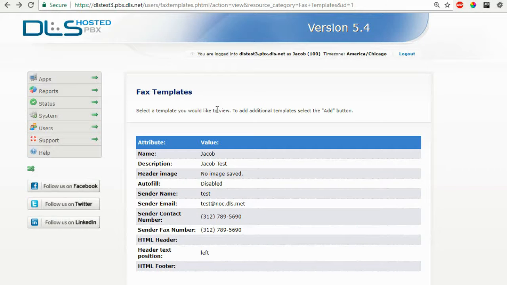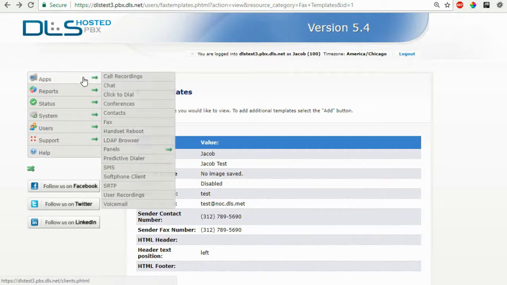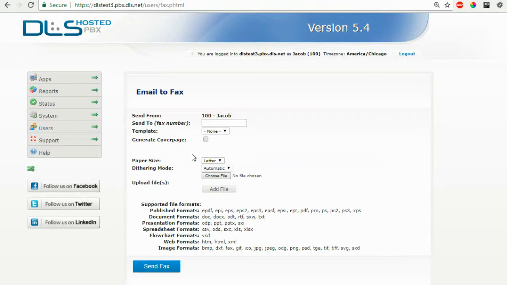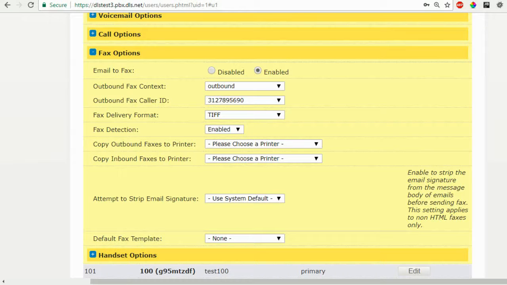To use this template, navigate to Apps, Fax. From here, you can select the template that you would like to use. A user can also select a default template to use. This is useful for when a user would like to use the template for a fax sent via email. To select a default fax template, navigate to the User's Preferences page, Fax Options, Default Fax Template. Select the default template to use and save the user.